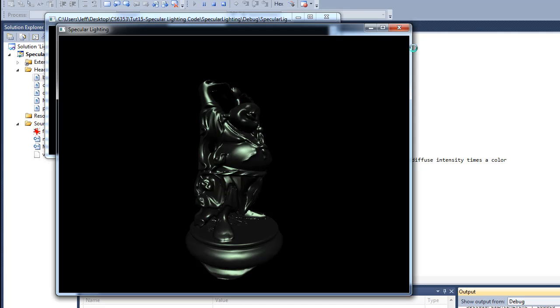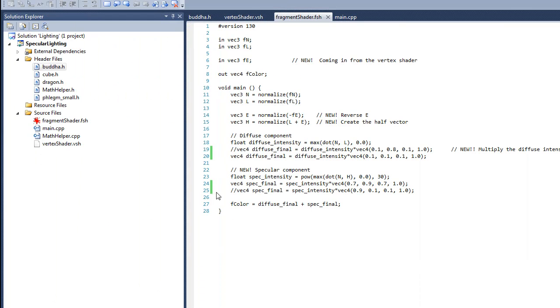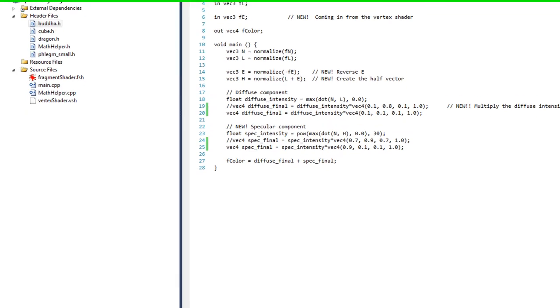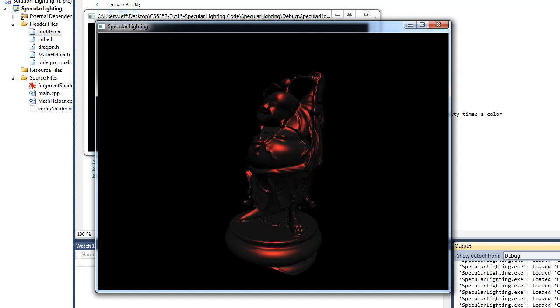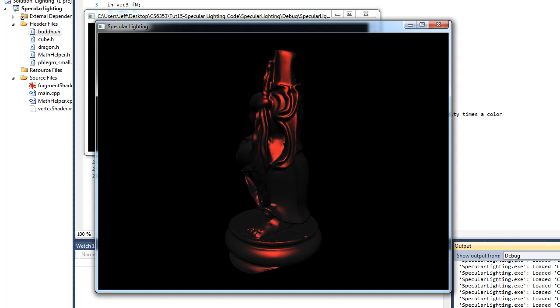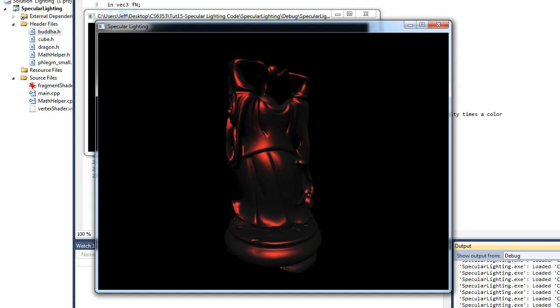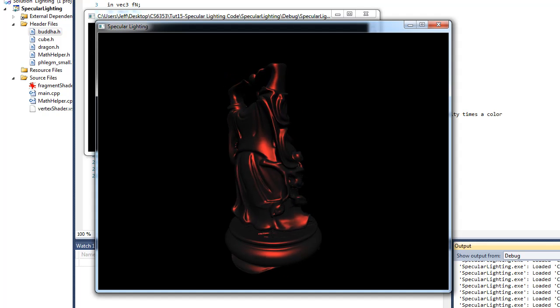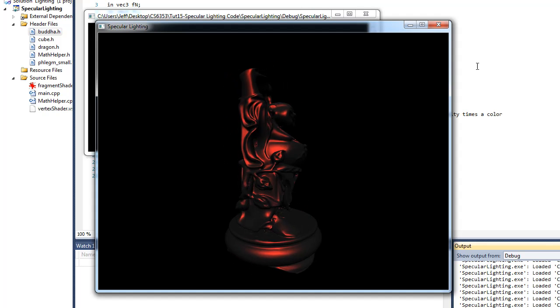I could also go back in and change the specular highlight color back to red, and if I were to run it again, you can see we get a different effect. It's pretty cool stuff. So let me shut this down.